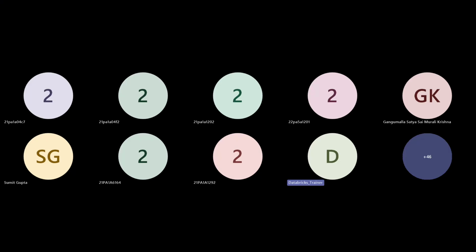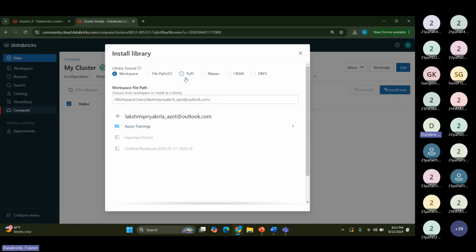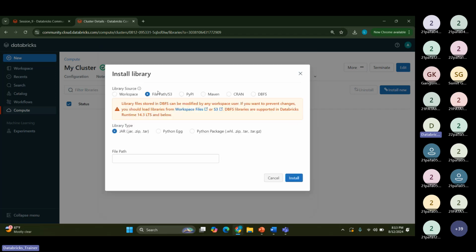If you are working in real time now, you definitely need a Python library or a Java library or a Scala library, whatever the environment in which you are working, you will require that. So in order to install the few libraries which you really need, you can install from this one. See, Install New will show you from where you want to install. Let me say it is from the file path.